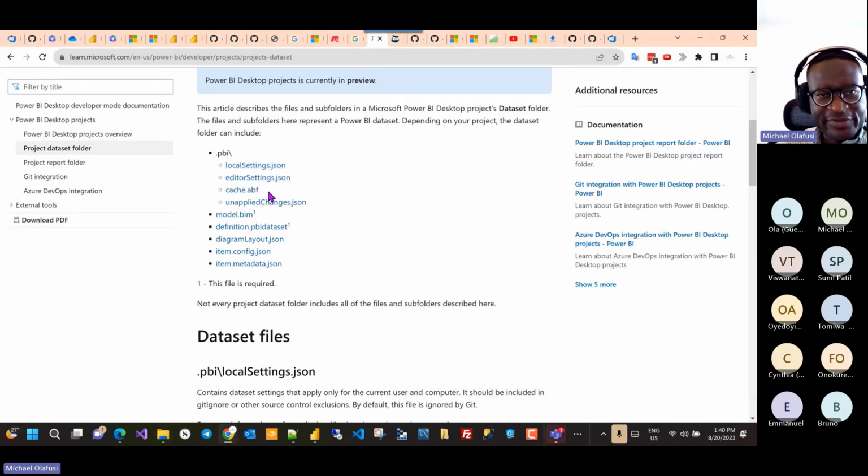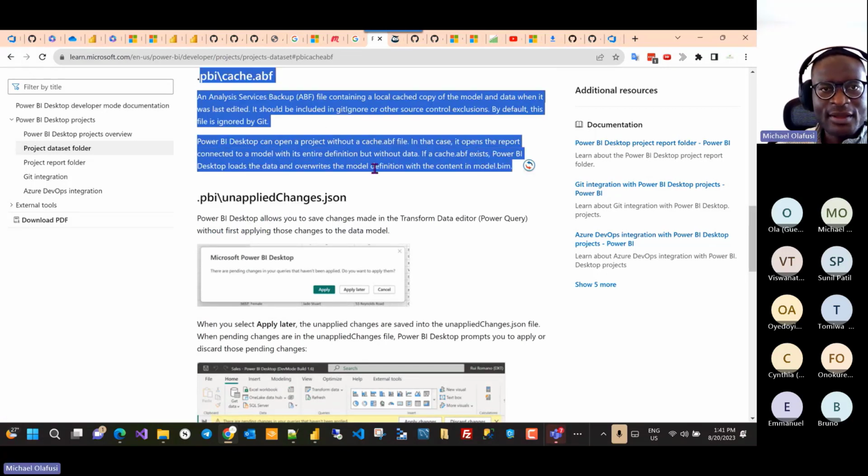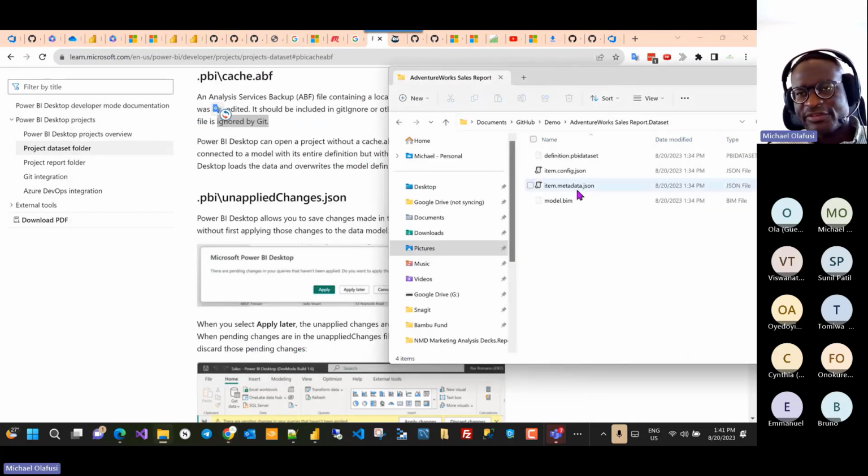Now this one specifically, let's go to it. Cache.abf, I think that's the right pronunciation. If I go to it, see what Microsoft says. You see, it's a file containing the local cached copy of the model and data. It is ignored by default. It is ignored by Git. That's why I don't have it, because I just synced Git, and it pulled in all of what we published into the repo, but it did not include it because it is ignored by Git.